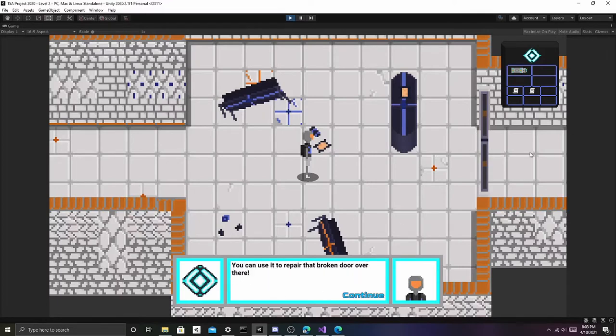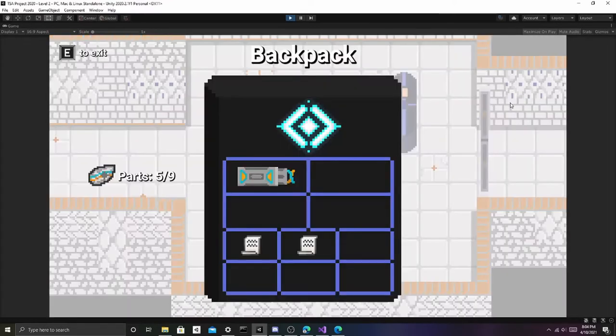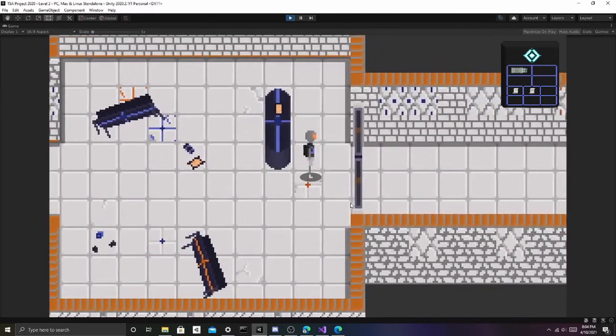Oh, so this door is broken. We can repair it with this new tool. These four slots are used to hold tools, and the same thing, there's a little description of what it does. There are three of the tools we will find throughout the game. Also, the parts we're at 5 now. We found those two below. So now I'm just going to walk up to this new door.